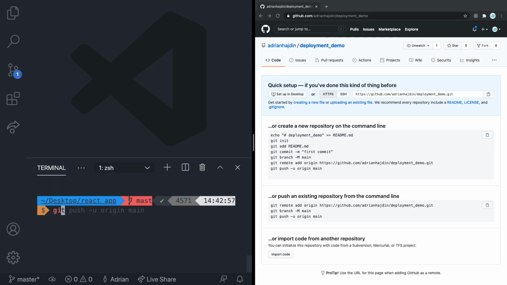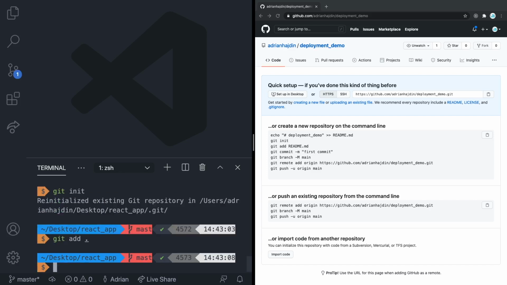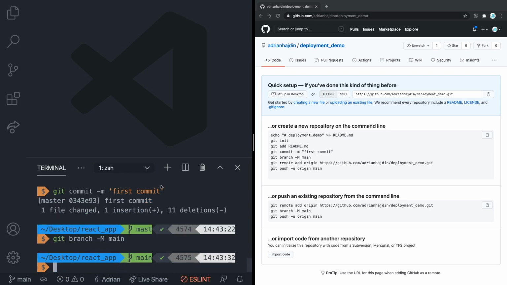First thing, we have to do git init. Then we have to do git add dot. This is going to add all the files. Then let's do git commit -m "first commit", just like so. It is dash m, and then you need to put this in quotes. Make sure to do that. Then we do git branch -M main. GitHub recently added that. They changed their master branch to main branch.